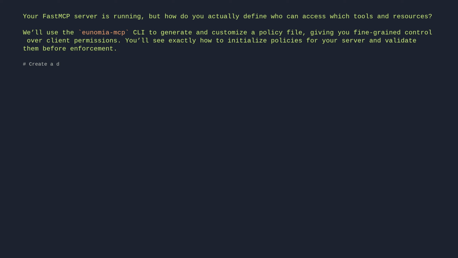Create a default policy file. eunomia-mcp init. Or create a policy file customized for your FastMCP server. eunomia-mcp init --custom-mcp app.server:mcp.